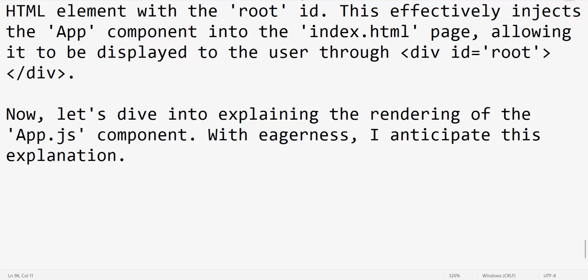app.js component. With eagerness, I anticipate this explanation.